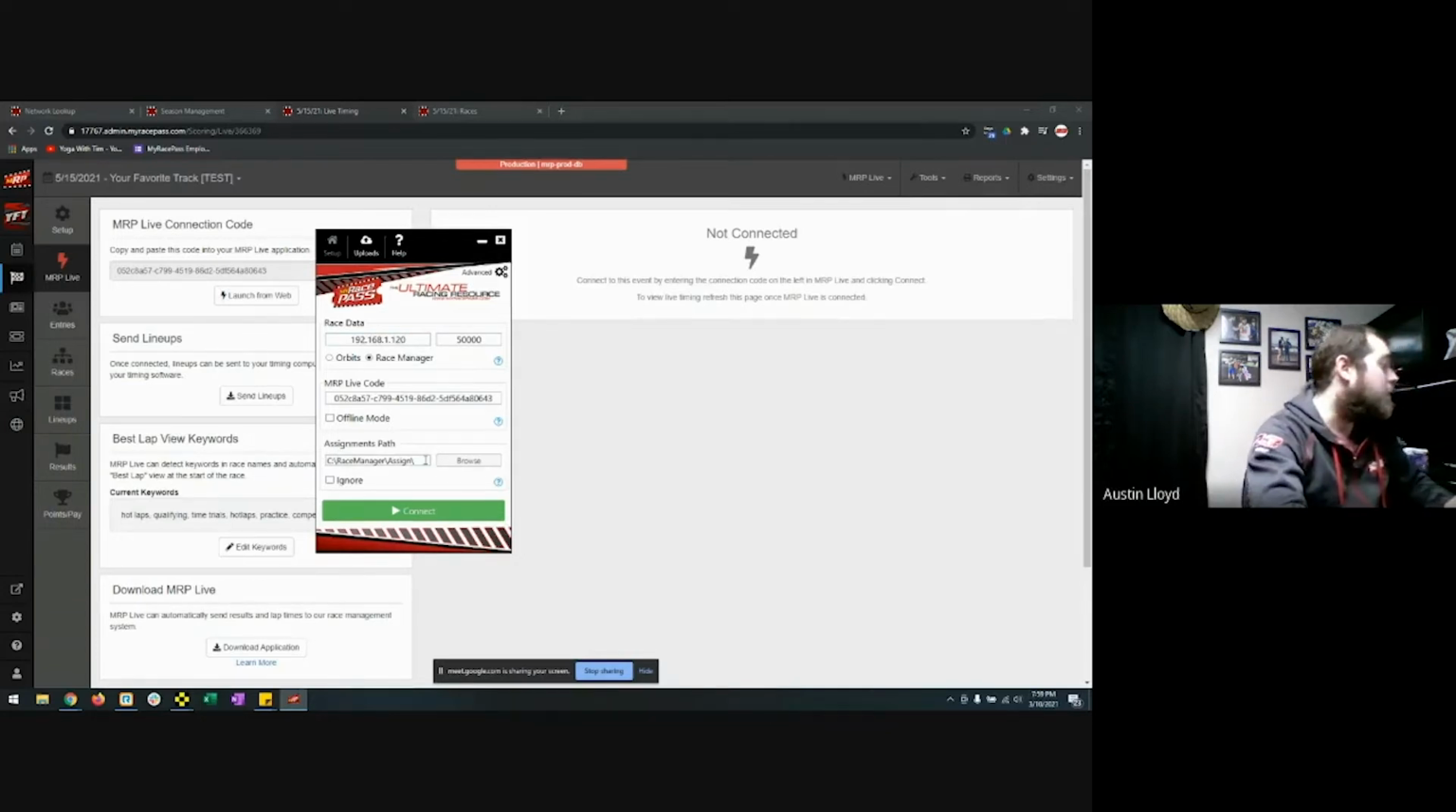There's an assignments path here. I don't see a big reason for that to change. Basically, it's the default place on your machine locally that we save the lineups to when you send lineups. Unless you want to have a new place for every single event, maybe you'll create new folders and change the path that way. Otherwise, the default path works pretty well.